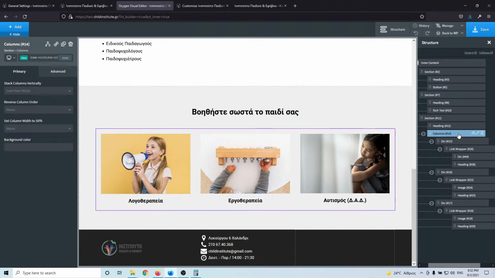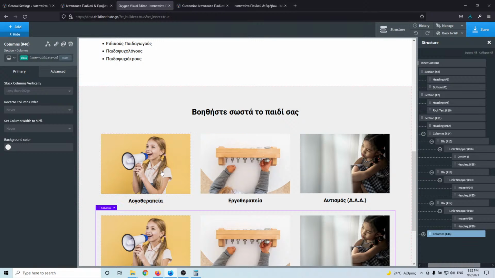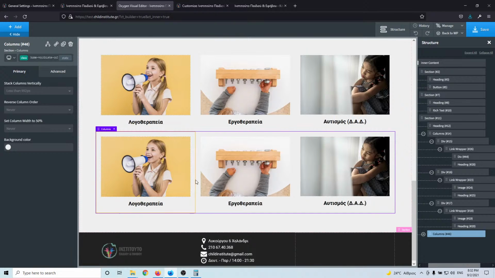And now I can go into the columns and I can duplicate that. So duplicate that. Of course, I have to change that with the div. Hopefully the other images are correct. And I think the spacing is okay.